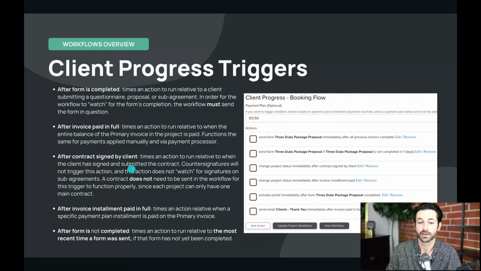The last thing to note here about after contract signed is that it actually does not need to be sent in the workflow. And the important distinction there is that since a project can only have one main contract, the system always knows what that contract is and which one you're referring to. Since you can have any number of forms in a project, you have to send it in the workflow so the workflow knows which form to watch. By contrast, that contract is always only one. So as long as there's a contract applied somewhere in the project, you could have sent it any which way. The workflow will be able to see if that particular contract has been signed or not.